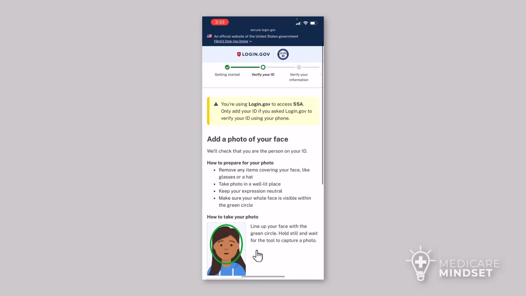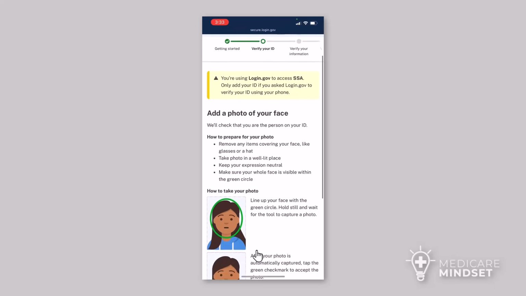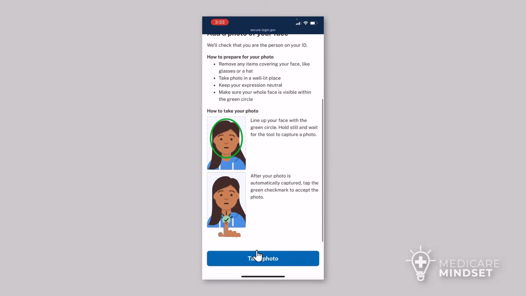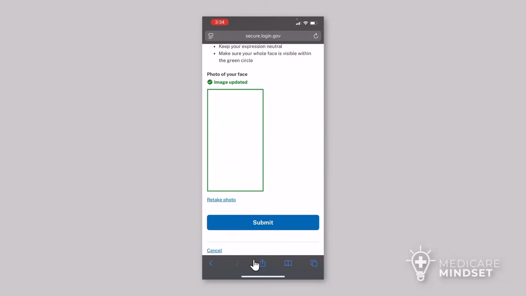This image is basically a selfie. You want to make sure you look at least somewhat similar to your driver's license photo so they can verify you. Try to have the same expression in this photo as your license photo. Remove any items covering your face like glasses or a hat. Click Take Photo, then you'll get your face in the green circle. Keep your expression pretty neutral, and then tap the green check mark. Then you'll have the option to retake it if needed. If all looks good, tap the Submit button.